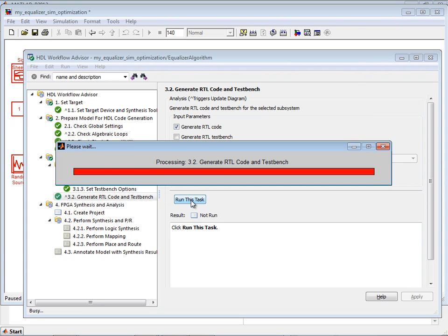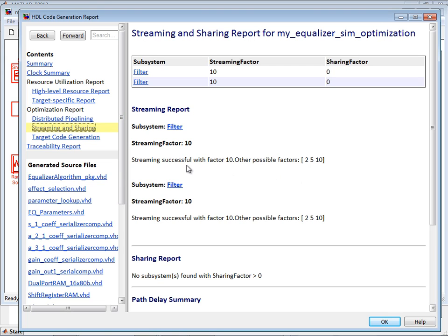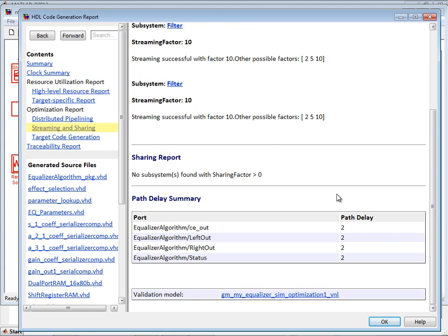And you see how easy it was to insert the pipelining stages and to perform the model retiming, and it is just as easy to also specify resource sharing constructs like sharing and streaming. Now I go to the streaming and sharing menu, and it tells me that for both filter subsystems, I specified a streaming factor of 10 where streaming has been successful, and it also gives me a list of other possible streaming factors.